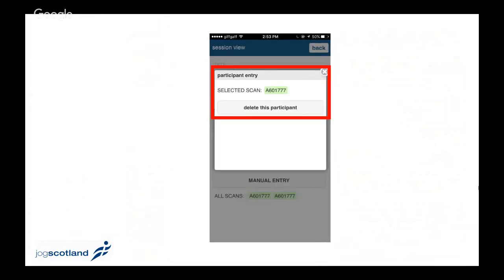Tap the session in question to edit and tap one of the instances of the duplicate participant. These are listed in green at the bottom of the session view screen. This brings up a menu from which you can choose to delete the participant, which will leave the remaining non-duplicate instance.